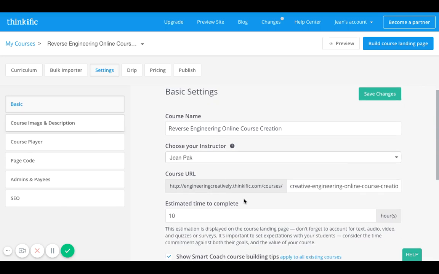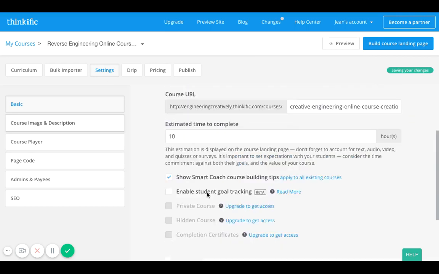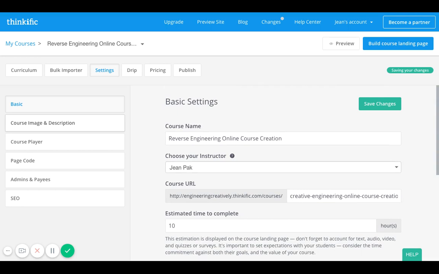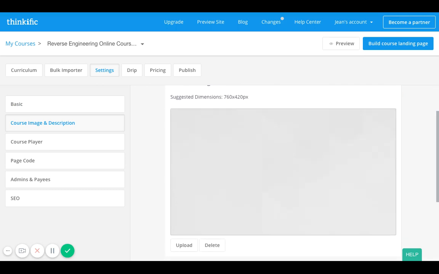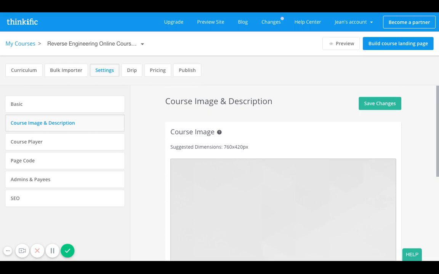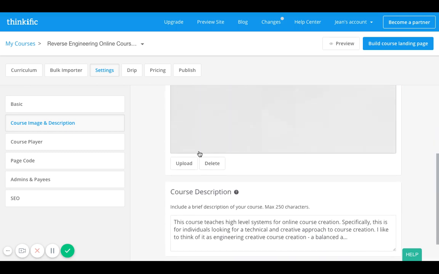And then here in the course image and description, oh, I'm going to click on it. Oh, I have to save changes first. And then once I go into the course image, it takes a while to save. Okay, now that the changes have been saved, I can move on to the course image and description. Here is where I can upload an image of my course from my desktop or my file folder.